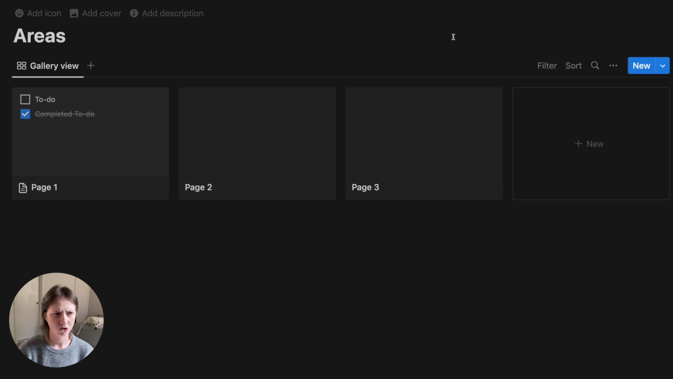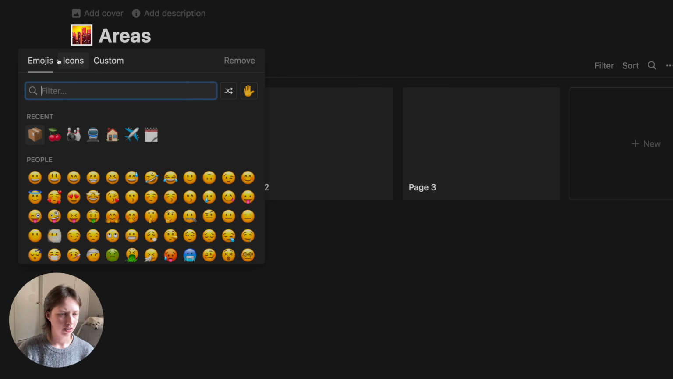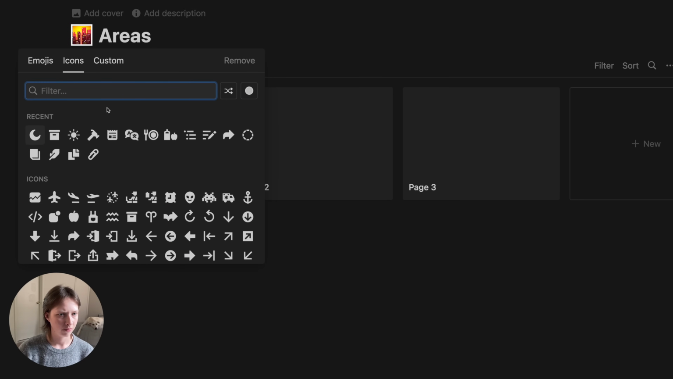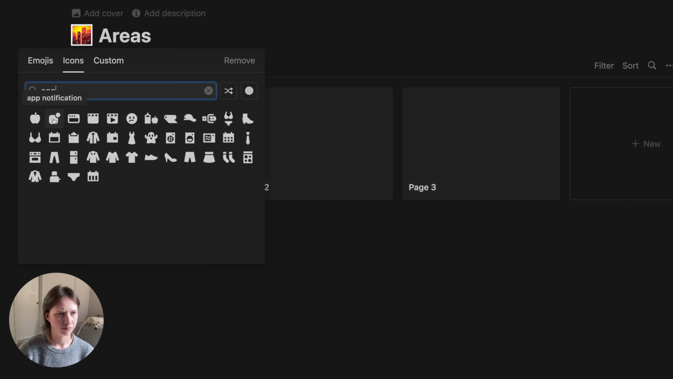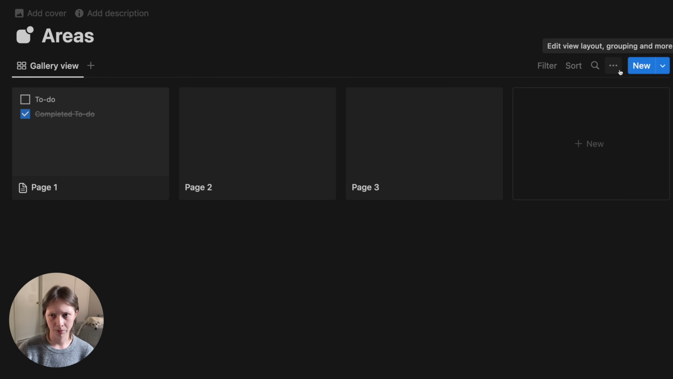So areas, unlike projects, are just areas in your life, actionable areas like learning a new language, that do not have a definitive due date. So again, this could be something like renovating a home or learning a new language. So let's add an icon here. We're going to make this rather simple.